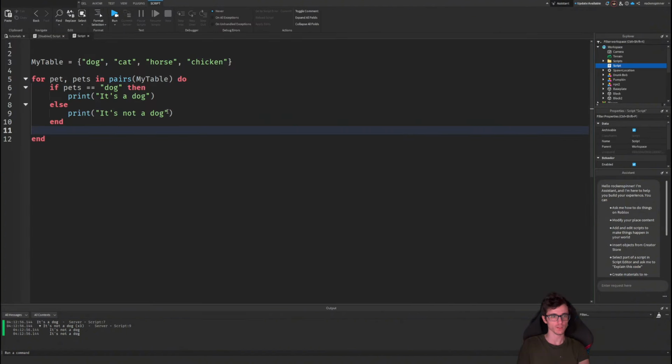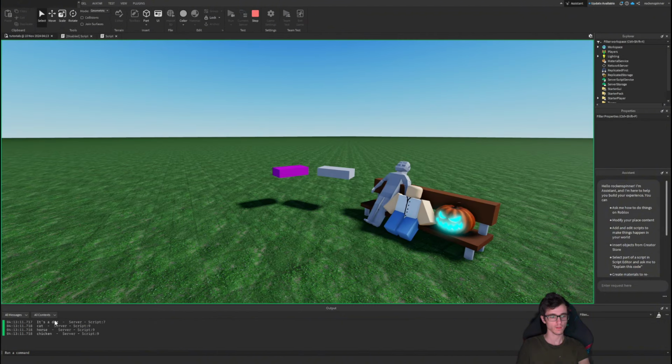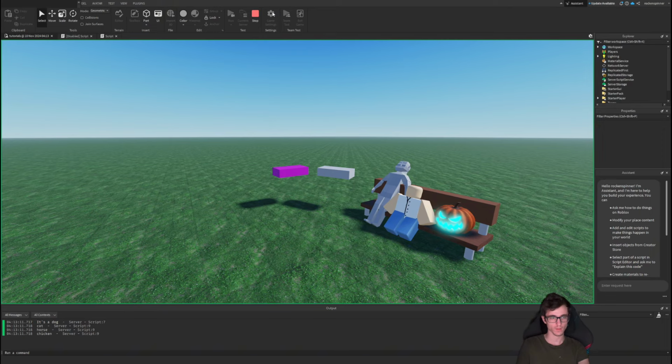But we could also take this out and put print pets. So it'll say it's a dog because it was a dog. And then when it's not a dog, it prints whatever it is.